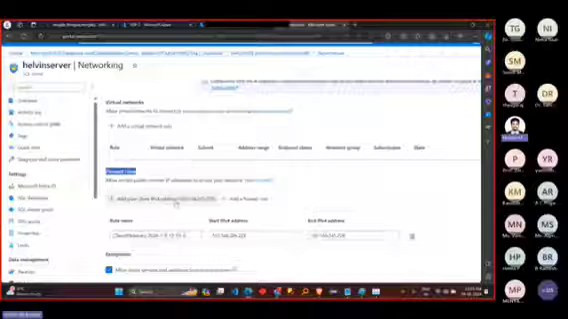Those who are not able to log in even after using the correct username and password, you have to go to firewall settings and click add client IP address. Then you can just save it.